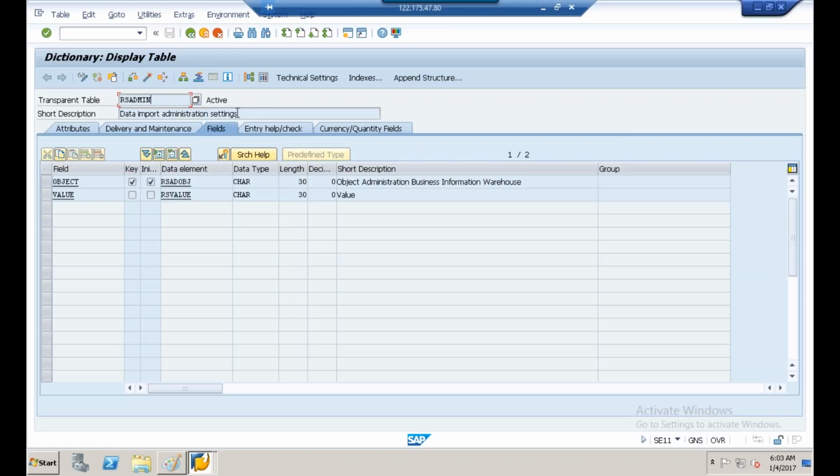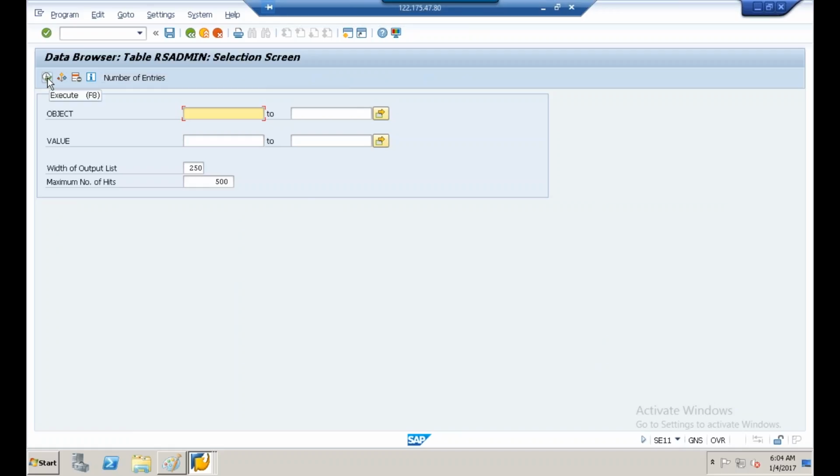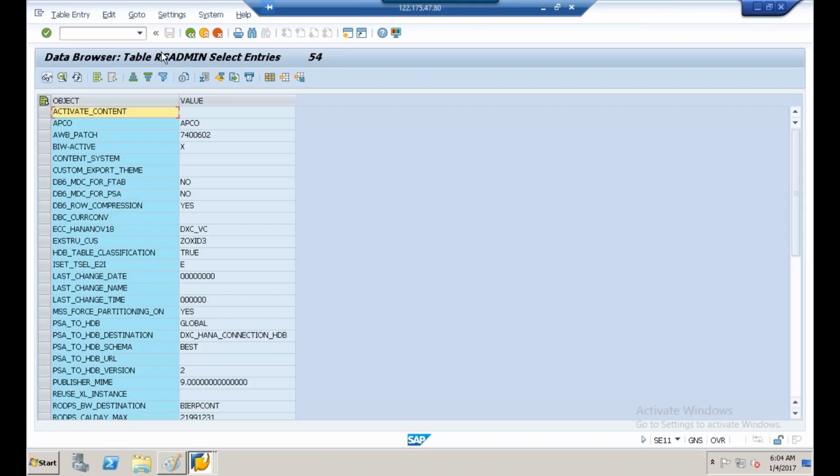The RS admin, what is this table? It's nothing but data import administration settings. So what is the importance of this table? How do you import data? For importing of data, these administration settings we maintain inside this table, RS admin. Click on contents and click execute.